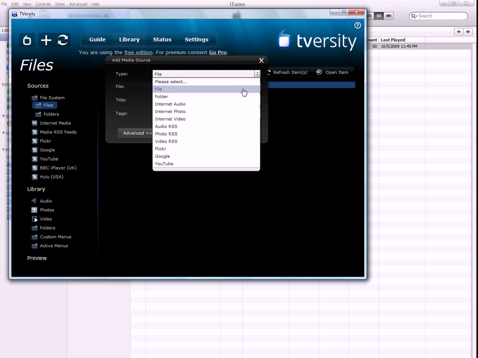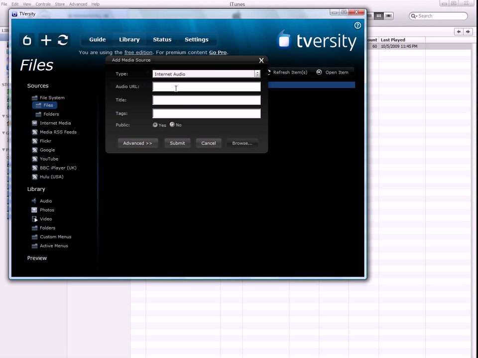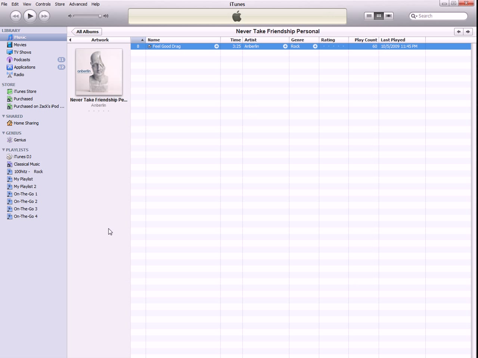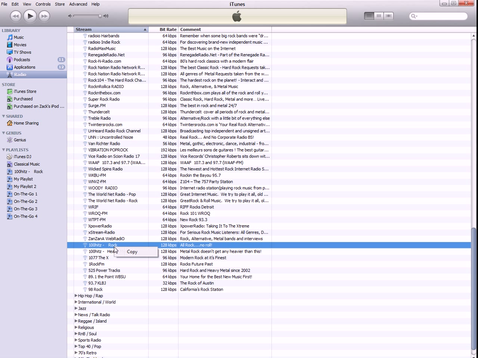Click internet audio and iTunes. Basically you're gonna click radio. And people don't realize about the radio, you can't really do nothing, you can't get no info on it.